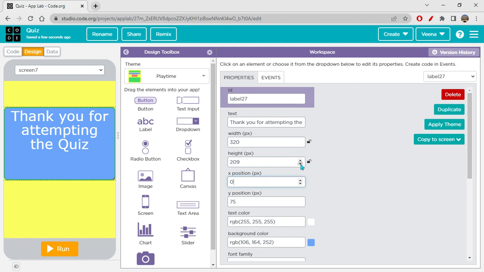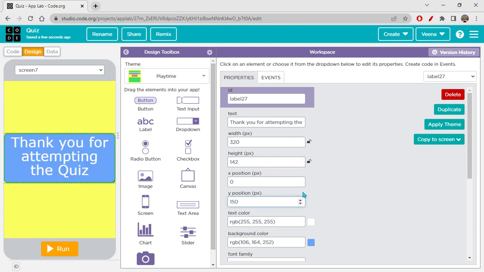I think we have to decrease the height a little bit. So let's just decrease the height. Okay, so I think this is better. And Y position, we can still increase the Y position to 150. Okay, good, right? So this is all. This is how we have designed the app, right? And you can actually go to the other screens.